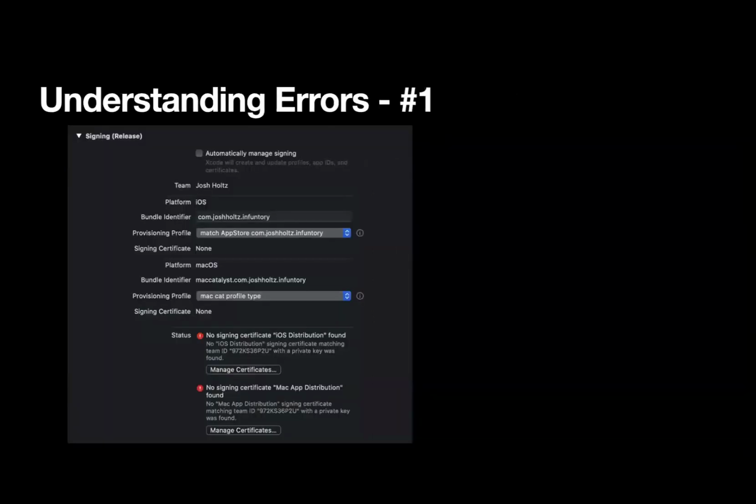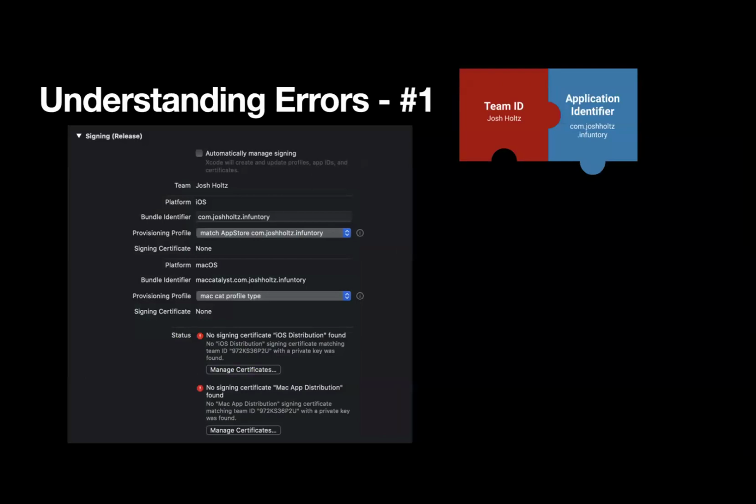Those are the 4 different errors that we're going to hit, but first, understanding the errors, part 1. This error is no signing certificate. We have our team ID, we have our application ID right below it, and then we have our profile. But we don't have a signing certificate. That's none. So we're just missing that piece.